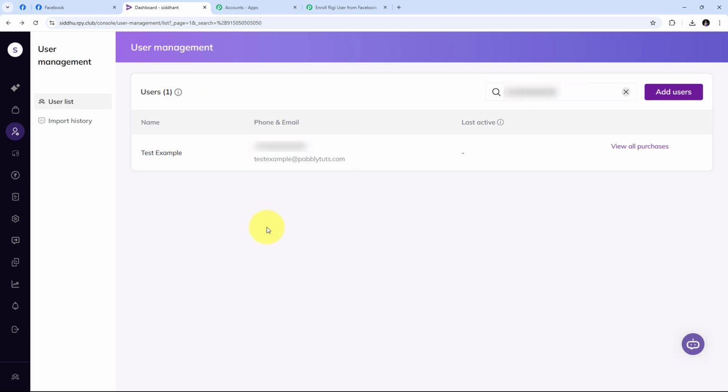And now in Rigi, we can see I have enrolled this new user that has the name of text example. And here I have the phone number and the email. This is the random phone number of my user, and I have the email that is textexample@pabblytudes.com. So we can see that I have successfully created or enrolled a new user in Rigi, using all the details of my lead that I received through Facebook lead ads. I have successfully enrolled this user by setting up this automation between Facebook lead ads and Rigi.